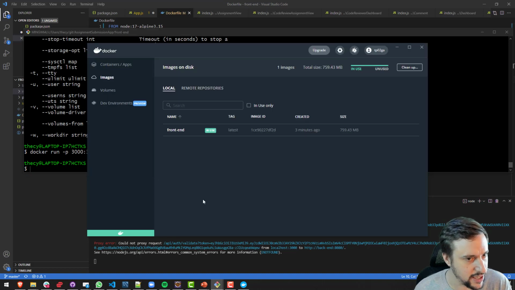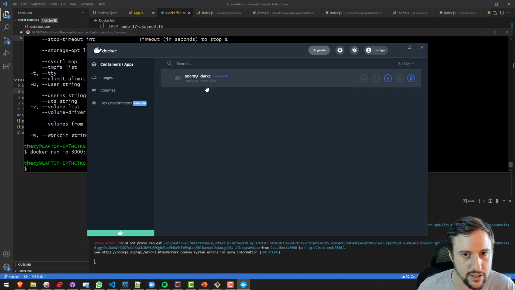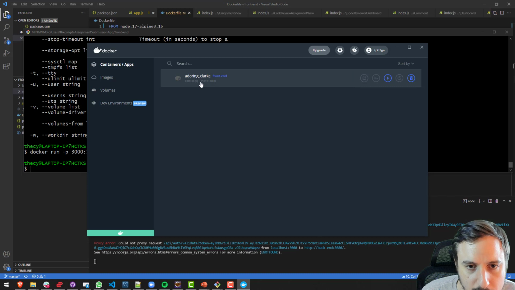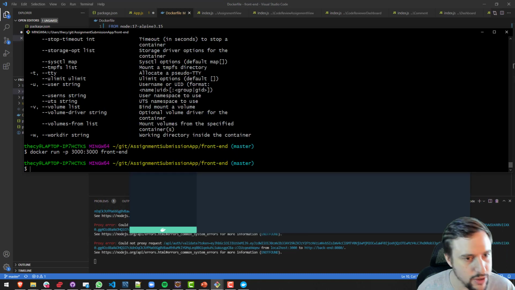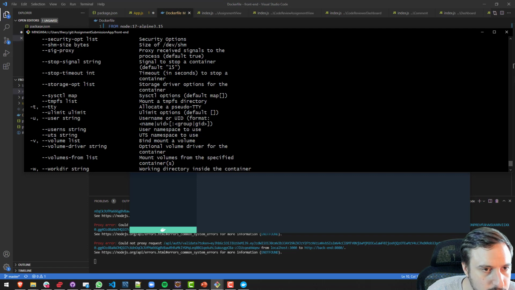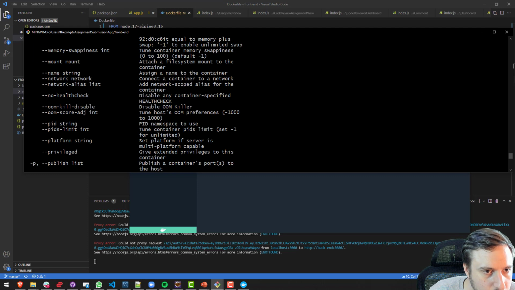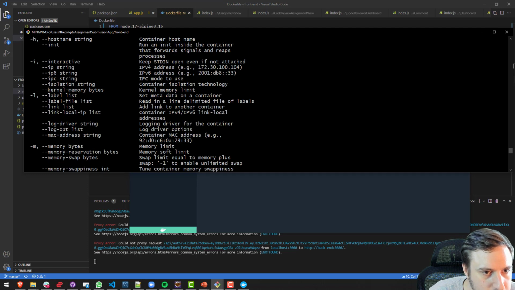Okay, I didn't see any message. Let me go to containers here. So we have a container, but it looks like it's not running. So it looks like something bad happened, and I don't know what. Usually we have indicators as to what went wrong. So let me just double check and see. Can I see logs from within there? Log.